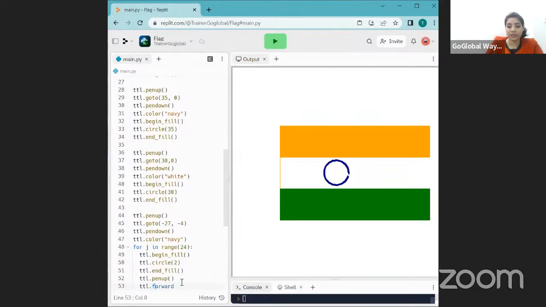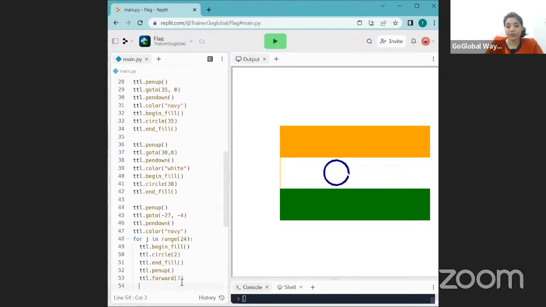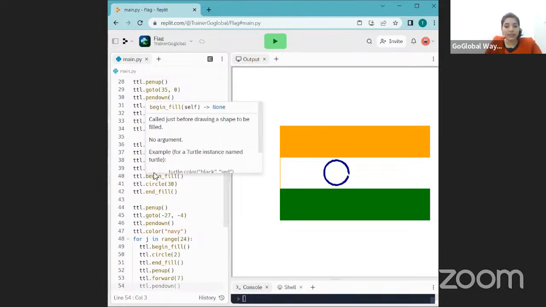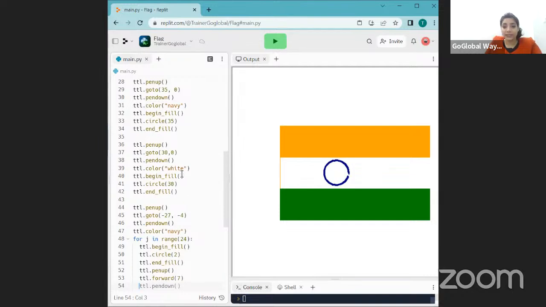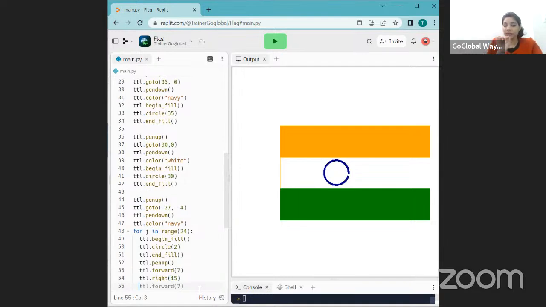Ooh, it's not D forward. It's TTL dot forward, 7 pixels. Forward means I want to create very little, small lines, that's why I'm doing this. And now I will take TTL dot right turn. So I will write TTL dot right with 15 degrees. I'm taking 15 degrees, very little, small degrees.